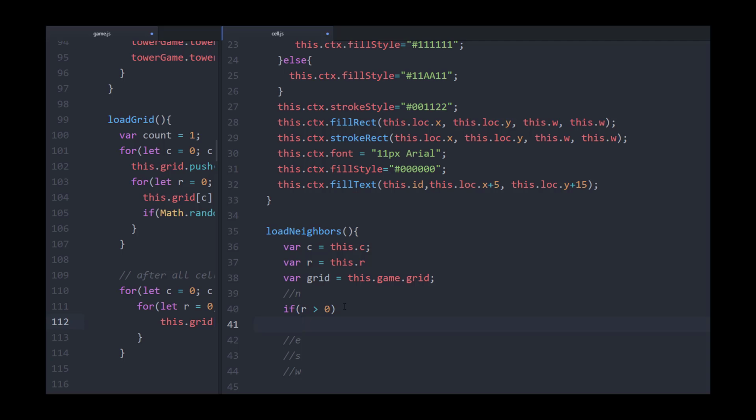And so I will say this dot neighbors, and I want to push into that the cell above it. Now I don't want to do it if it's occupied, but I'll go ahead and wait on that for just a minute. And so I'm going to say dot push, and I'm going to push that cell into this guy. And so that is going to be grid, and it's going to be in the same column, but it's going to be row -1. And so that's what I'm thinking about for each of these. So let me go ahead and load all 4 of these, and we'll see how this works.